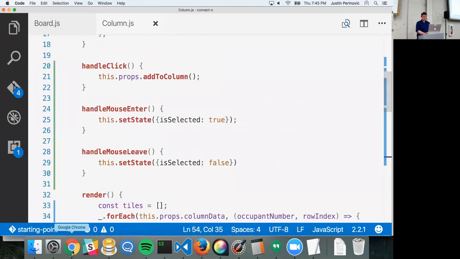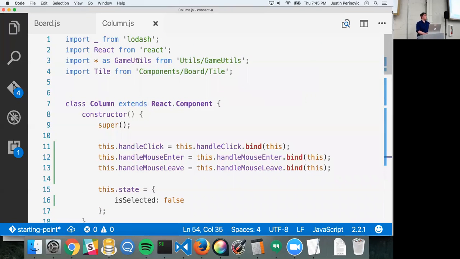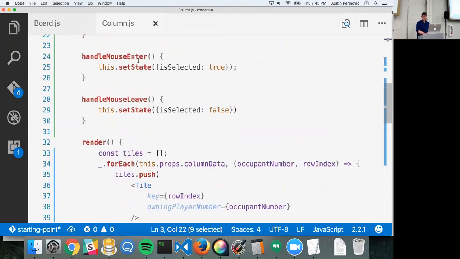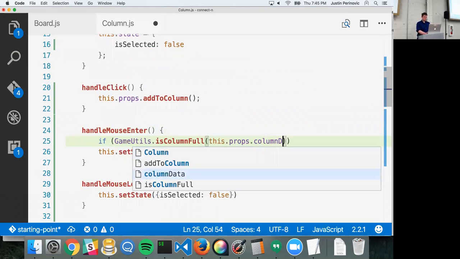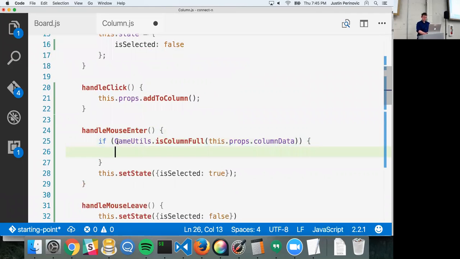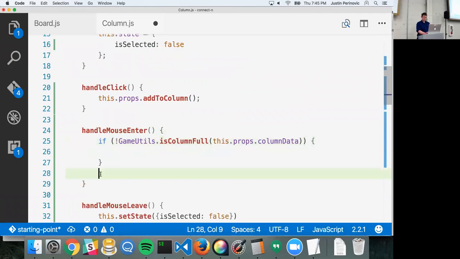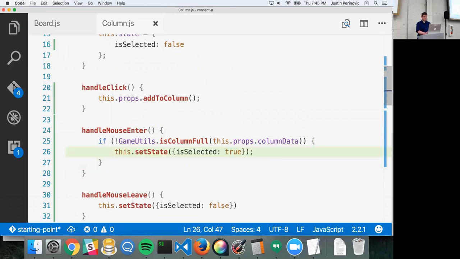And to do that, we need qualification of whether the column is full. So for that, we've got game utils called isColumnFull. So we'll use that with the column data passed into the component.